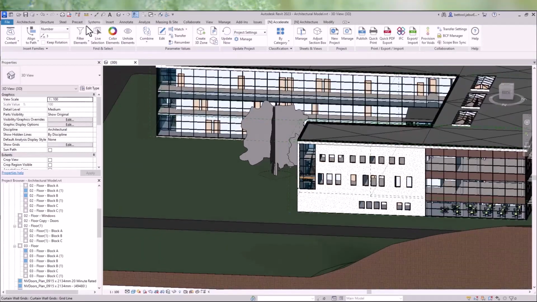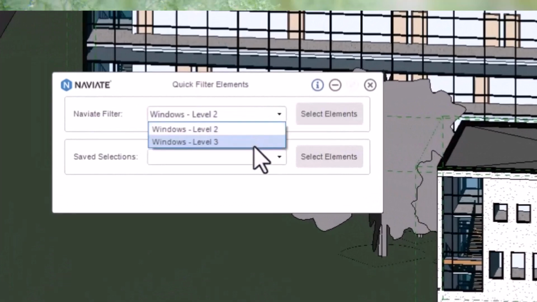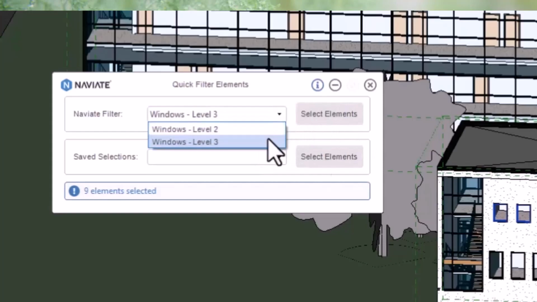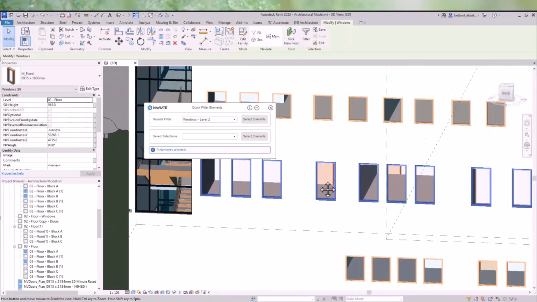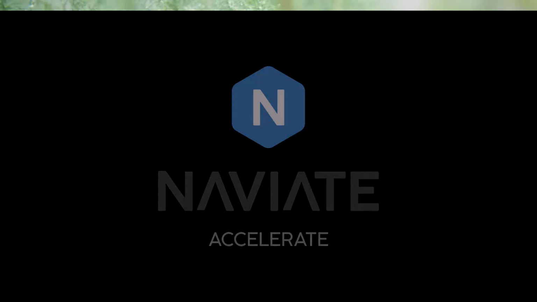Now when we maneuver around this, we can say Quick Filter Elements, and we can see our saved settings are there. Select elements. They are all selected on the correct level as we wished. Okay, so that was the top 5 Naviate Accelerate features for you.